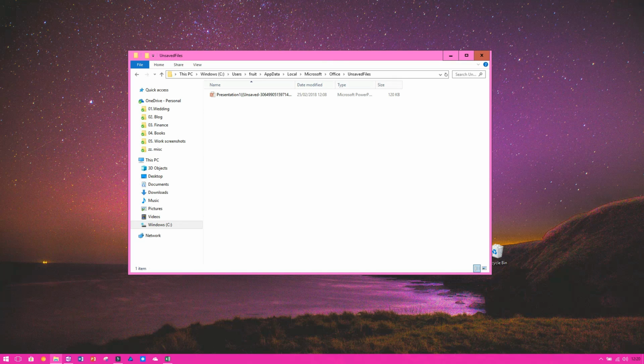Click on that. Now you can see here I've already got one, so presentation 1. If you have named it something else before it crashed, then it'll be named as whatever you had named it before, but I hadn't saved it at all, so it's named as presentation 1, and it tells you when it was last modified, and it's unsaved.